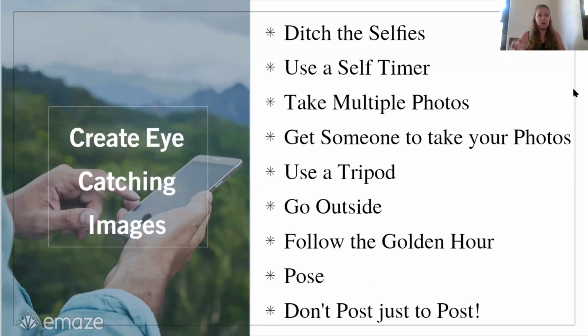All right, so let's talk about how you can create eye-catching images. Let's ditch the selfies because come on, they aren't the most appealing photos. I mean, can we just talk about when you first turn on your forward-facing camera, what it looks like? A great way to do that is using a self-timer. Typically, any phone has, if you go into your settings, you can set it up to go, sometimes it's 2 seconds, 5 seconds, 10 seconds. I mean, usually there's options. That's a great way. So set up your phone so that way it's a bit away from you, and that's a really good one. And take multiple photos.